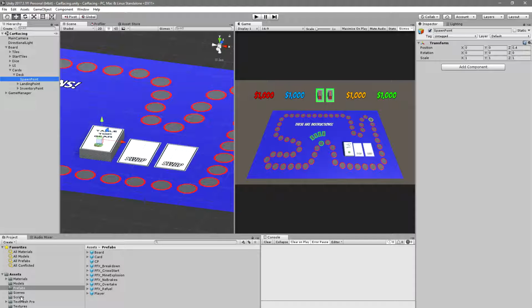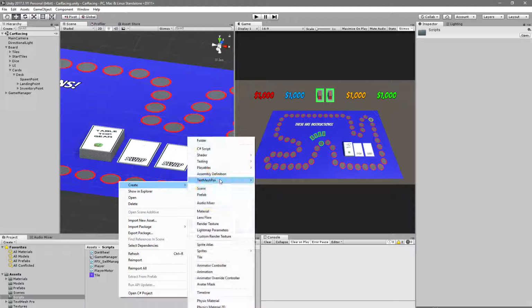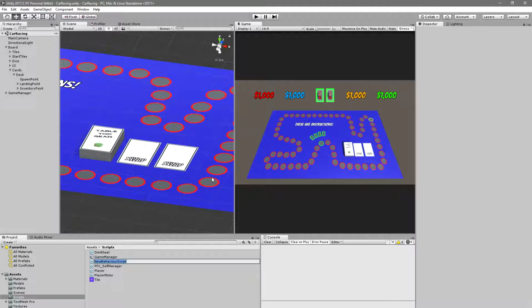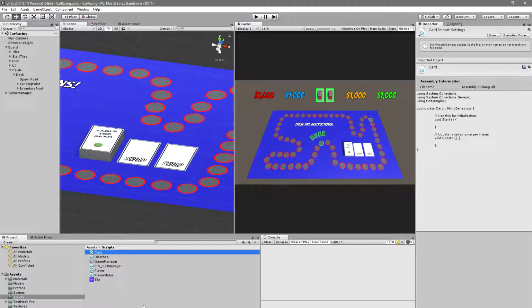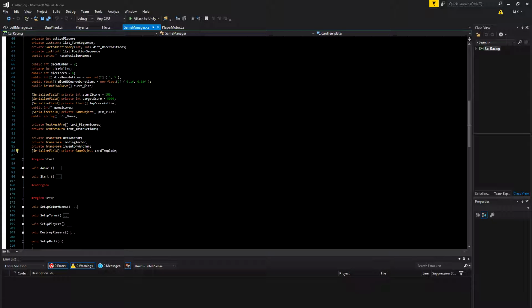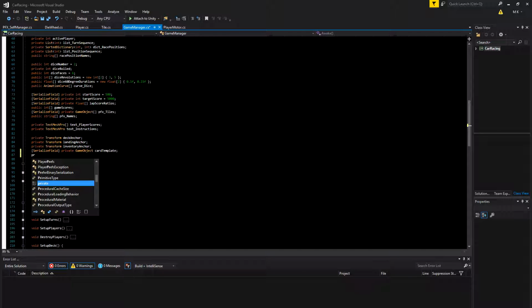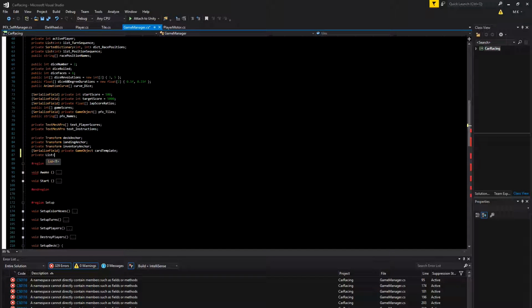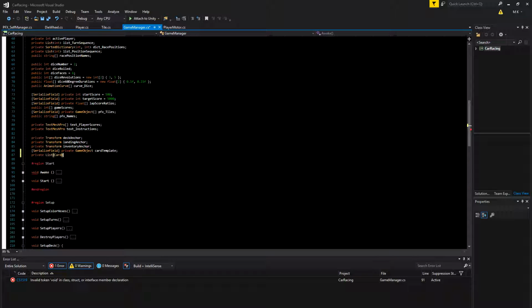So let's go to scripts. Create another script. Call it card. Okay, card. All right. So we got the card script. Now we're going back here. It's going to complain. We're going to reload the solution. And now you can create a private list. Private list of what? Cards. Card, just card. And call it list underscore. Hey, we forgot to open card though. It's fine, it doesn't matter. We'll open it later.